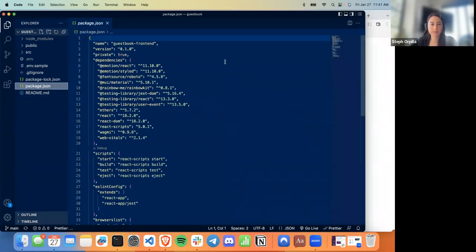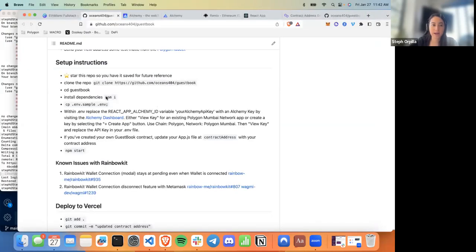Most of them are probably things that you're used to. Emotion is just a styling library, I think. Or no, I want to say it's icons. Font source is just the Google font for Roboto. Material UI is what I was using to create some of the buttons and components for the front end. And then RainbowKit, Ethers, and wagmi are necessary for that connect wallet button. So all of those should be installed with the npm i command.